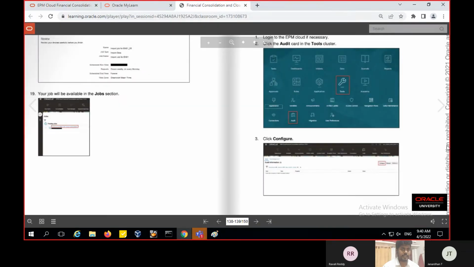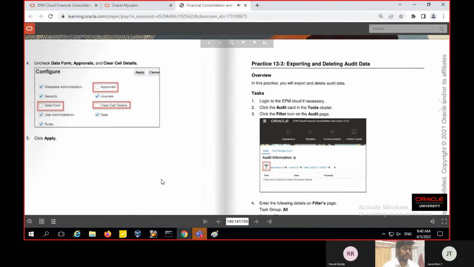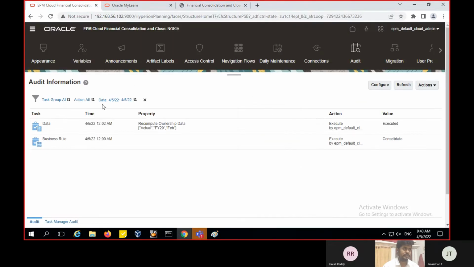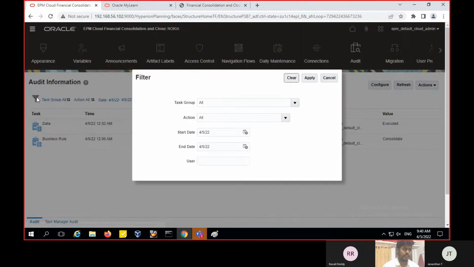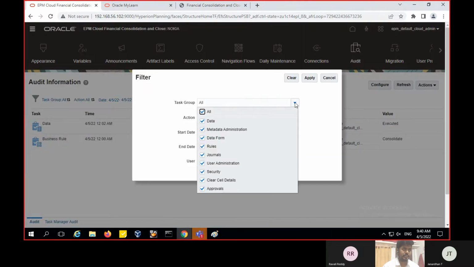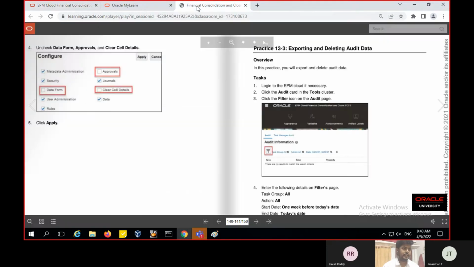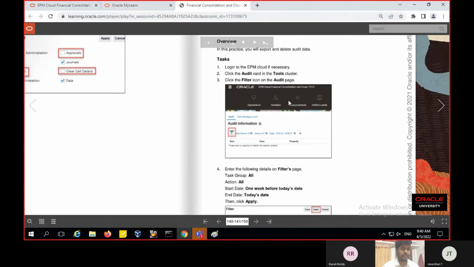As per the activity guide, I will show the remaining process for this one, and to uncheck the data from the approvals to clear the cell details. Likewise, you can clear all the data. So you can uncheck the data, and likewise you can select all the data and go to the next slide.